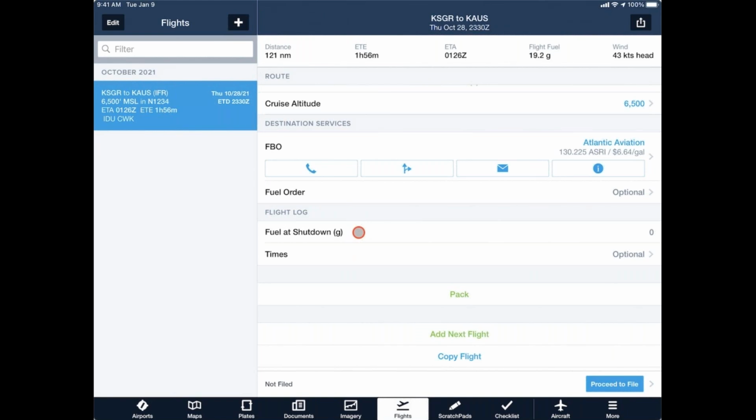Tim already showed where you can do the fuel order, so we're good there. I was jumping ahead there. Sorry about that. He gets excited about the fuel. It's all the coffee I'm drinking.